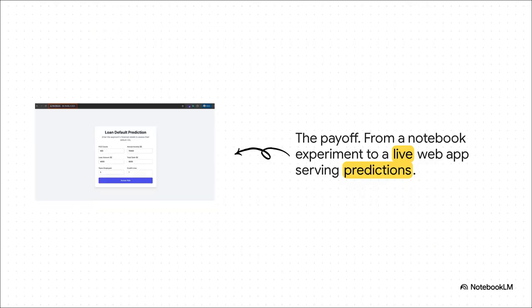So what was it all for? This is the payoff. We went all the way from a messy experimental notebook to a clean, simple, live web app. A real user can now come here, punch in some numbers, hit assess risk, and get a real-time prediction from that model we trained, all running reliably in the background. That is the full journey, end to end.